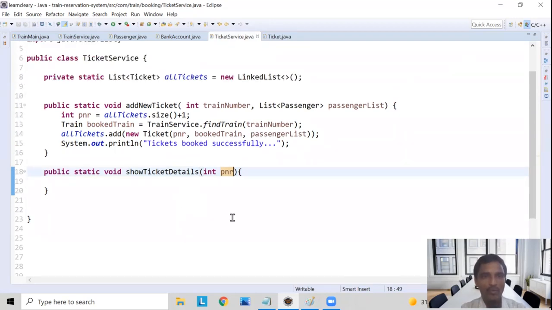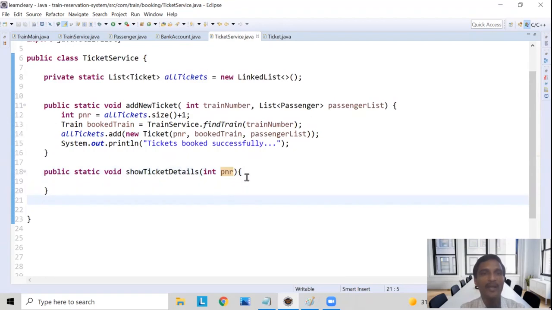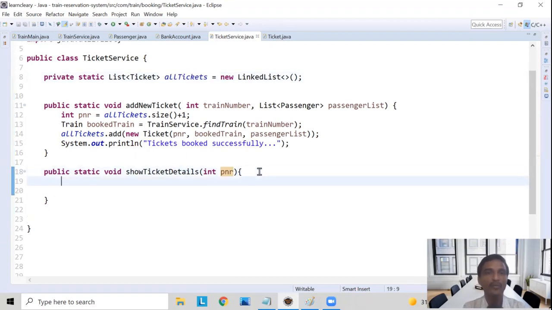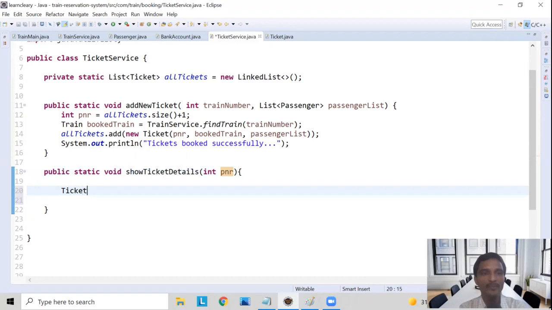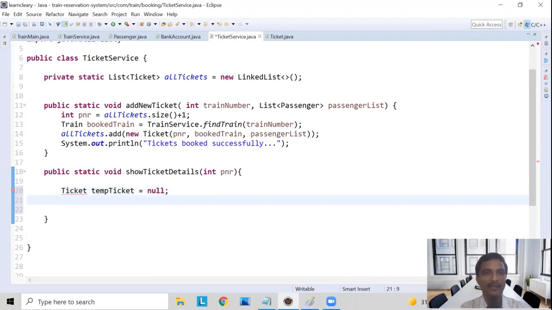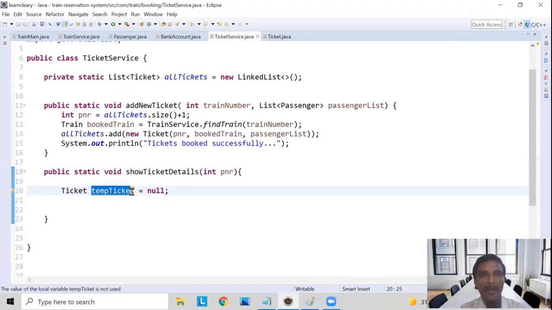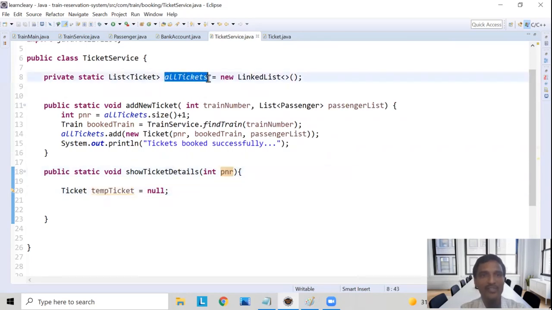So in order to do this one, first of all, we need to find a ticket based on this PNR number. So where do we have all the tickets available? Inside all tickets collection. So first of all, we need to find the ticket. So what I do is ticket temp ticket is equal to null. I take it null in here, and then to this temporary ticket I will map a ticket that matches this PNR from this all tickets collection.